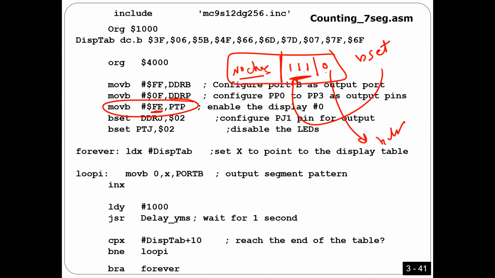Anyway, here in this one, after that, I enabled one 7 segment and disabled the other 7 segments by putting 0, 1, 1, 1. Is that okay? And here, because I'm not using the LEDs, I have to disable the LEDs. Otherwise, whatever you write on port B is going to appear on the 7 segment you enable.